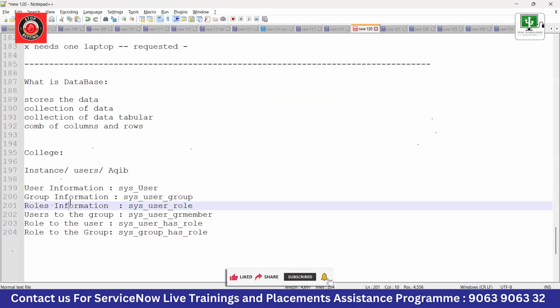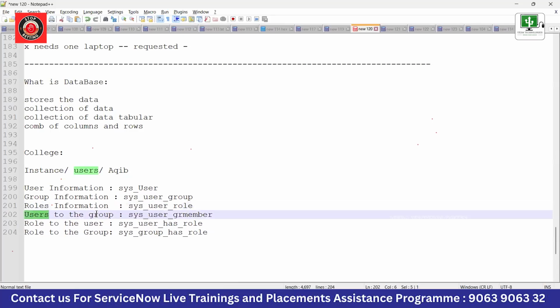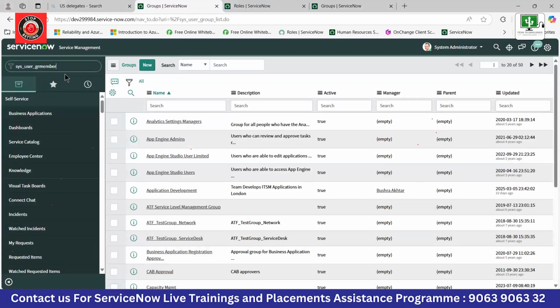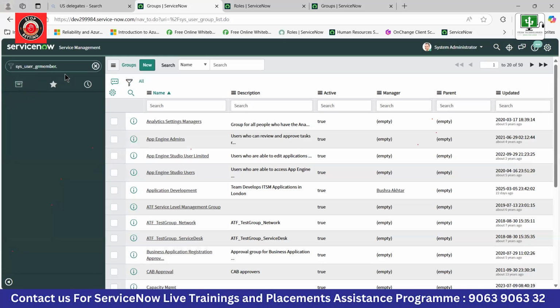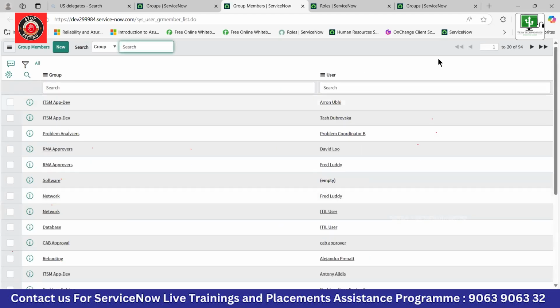Now, I wanted to see users of the group information. How can I open it? sys_user_grmember. grmember dot list. Let's see if it opens. See. This is group. This is the role. Sorry, this is the user.